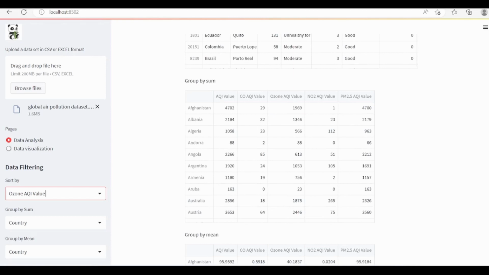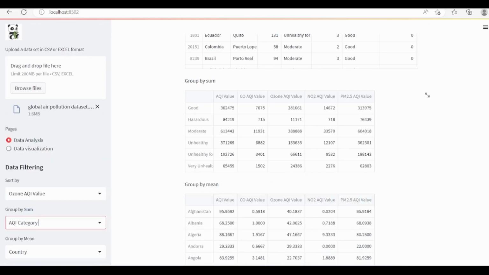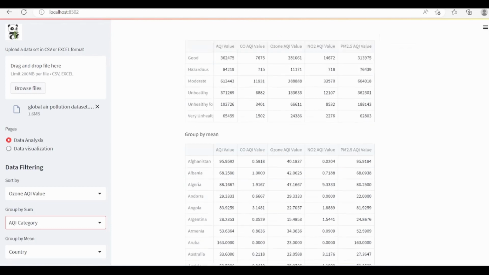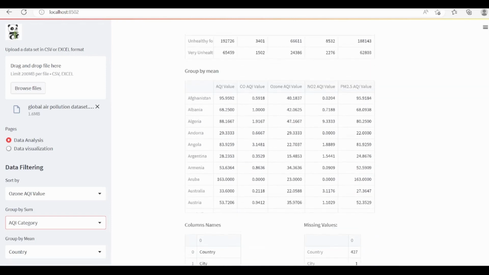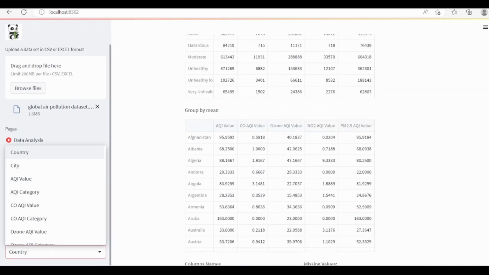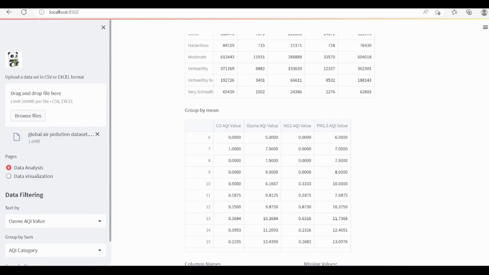You can also group by sum, and here are the options. So you can group it with countries. So let me group it according to AQI category. So it grouped according to AQI category. So you can group it with different values with different columns, and also you can group it by mean. So you can apply mean on any, for example, integer value or floating value. So select here AQI value. So it is grouped according to AQI value mean, and you can use all these options.